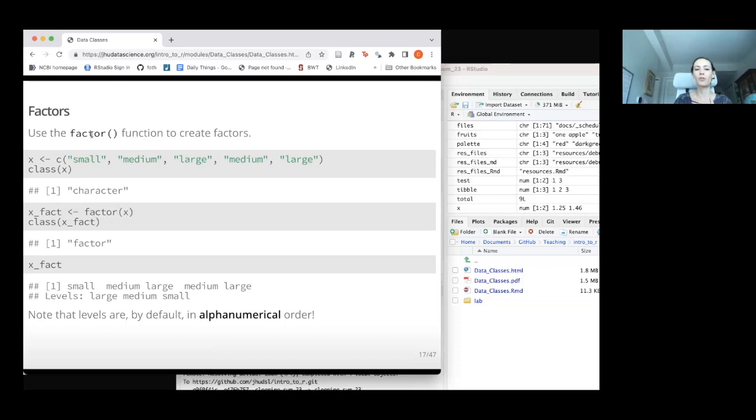In this case, we just use the factor function. This is the special case. We don't use as dot factor, but just factor. And we can coerce this into being a factor. Now when we check the class, we see that it's changed to a factor and it has these levels. The levels will automatically be in alphabetical order. So we have large first, medium, and then small, which is probably not what you want. We're going to talk about that in the future, how we change that.